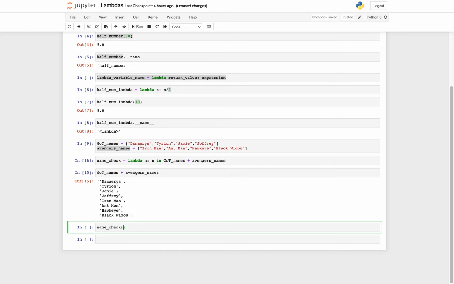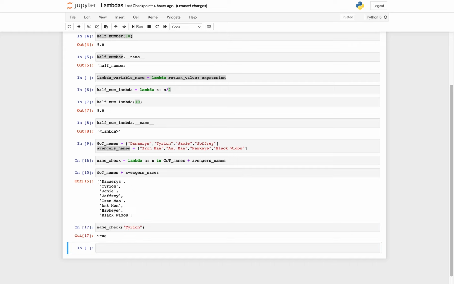Then we can use that name_check and pass in a name. Let's do Tyrion, and we can see that it's True. Now let's check a name that's not in our list. Let's check Cersei, and that's False. You can see that this is working as expected because Tyrion is inside this list, but Cersei is not in either of these lists. So that's an example of how you can use a lambda to check to see if a name is in either of two lists.